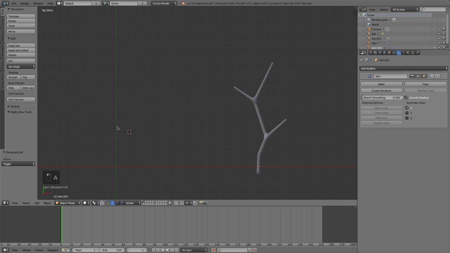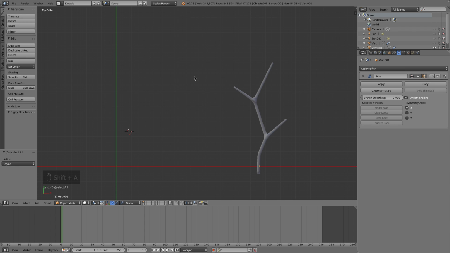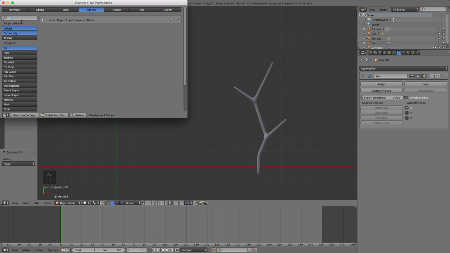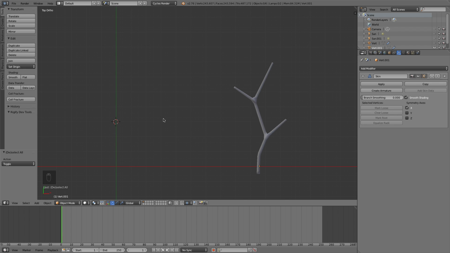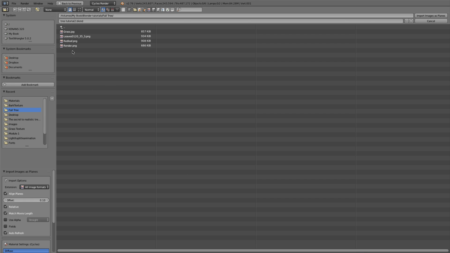And to do that, I'm going to use an add-on, Shift A, import images as planes. If you don't have that, go to your user preferences, type in planes. You should see it right there. Great add-on. Saves us some time with our leaf texture. So I'm going to add that import image as planes.